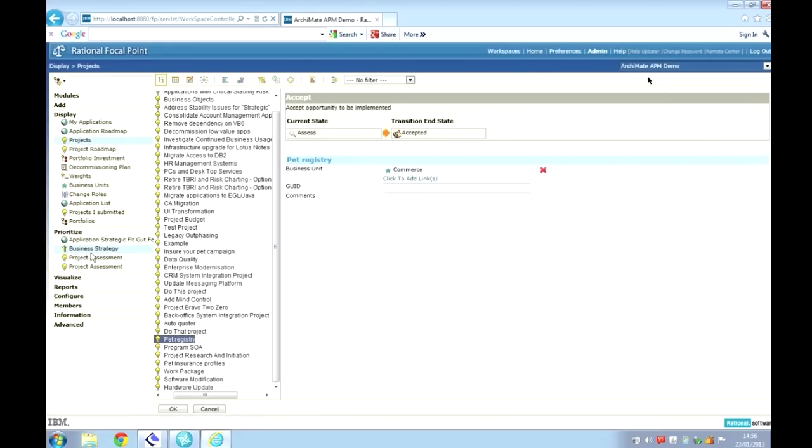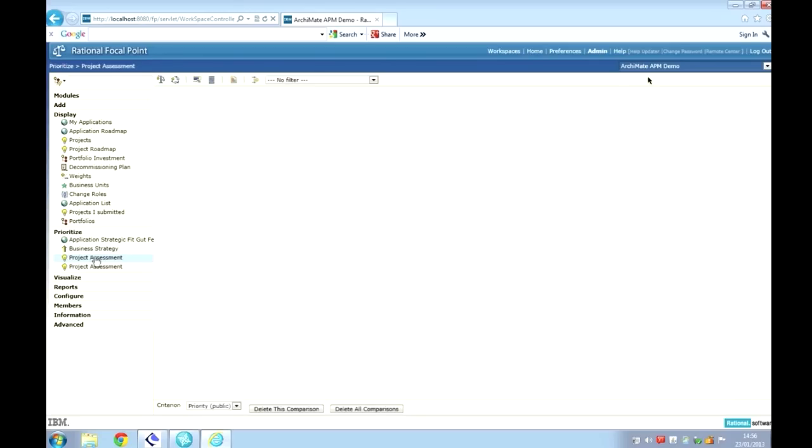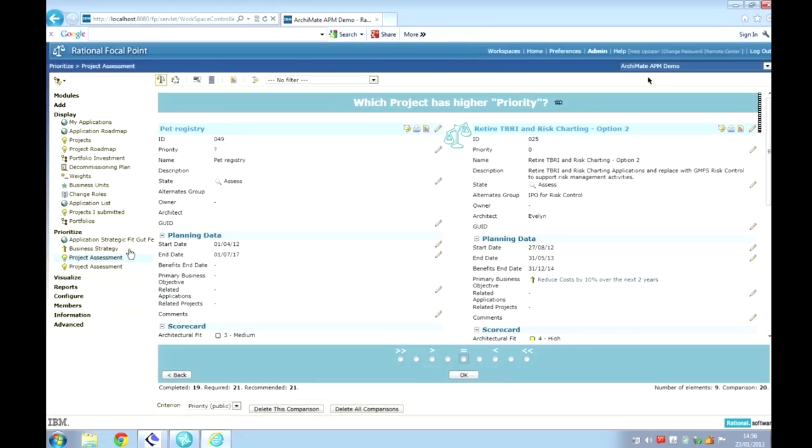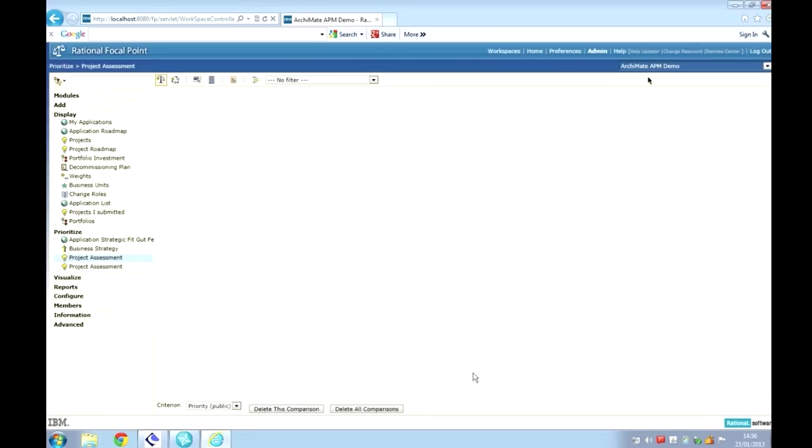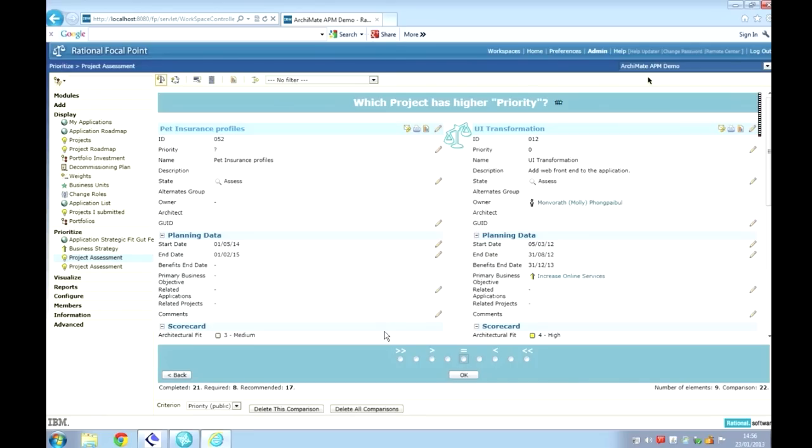And what I can now do is something called pairwise comparison. So now I can look at which project has the highest priority. So pet registry versus an existing project. At the bottom here, I can start to fill in weighting factors for which one's the most important. And once we've done that little assessment, we can then start to visualise the importance and the ranking of that project in a hierarchy.